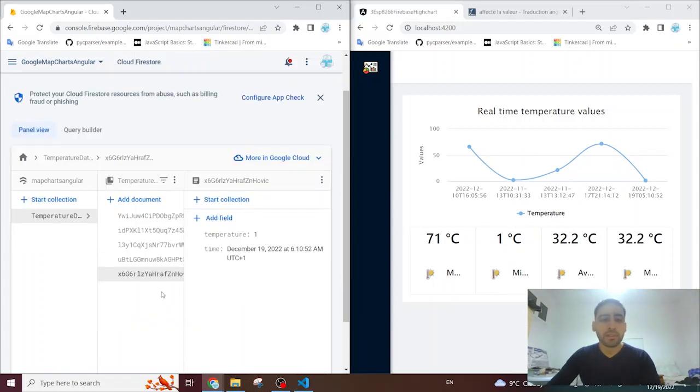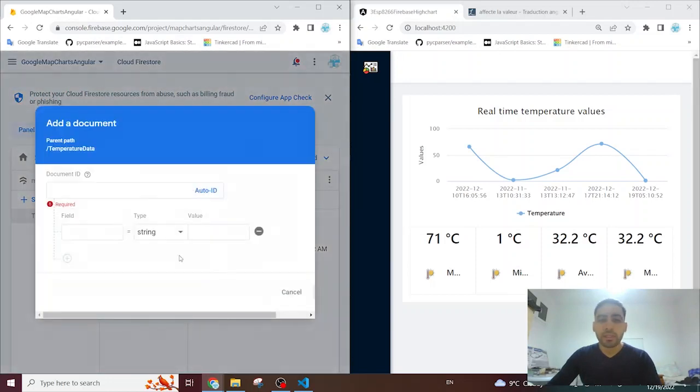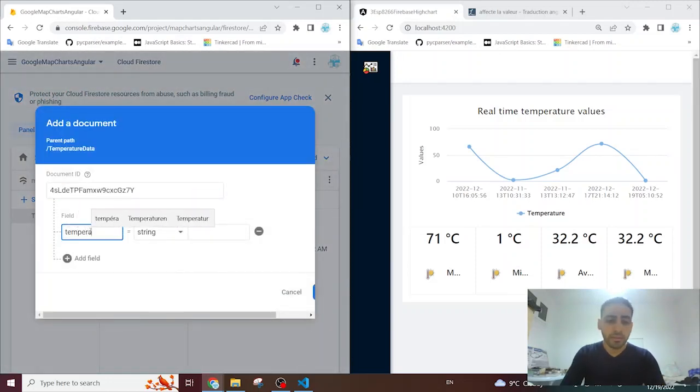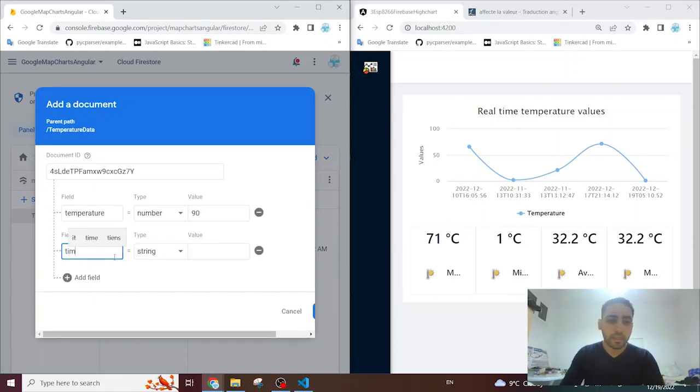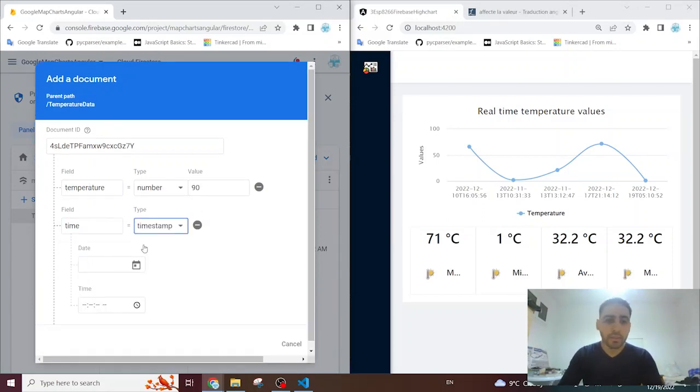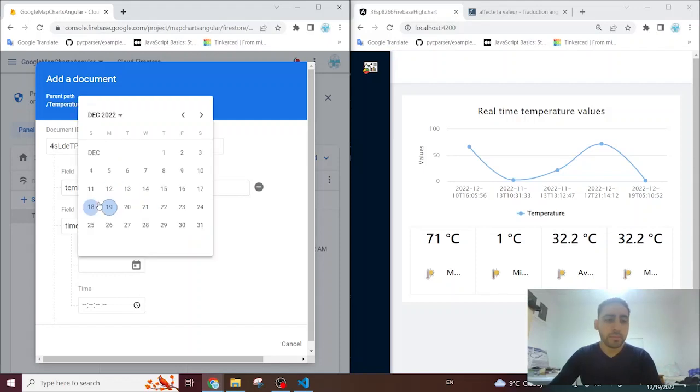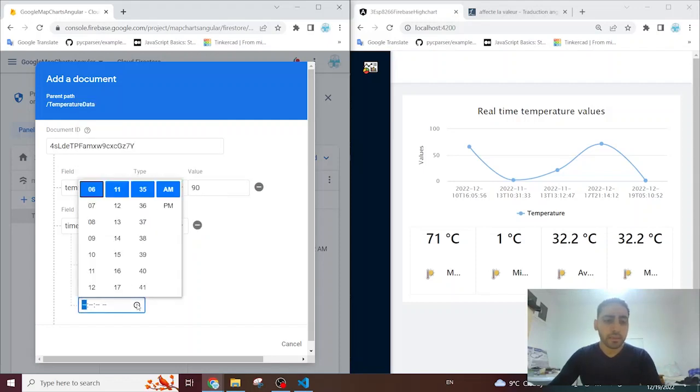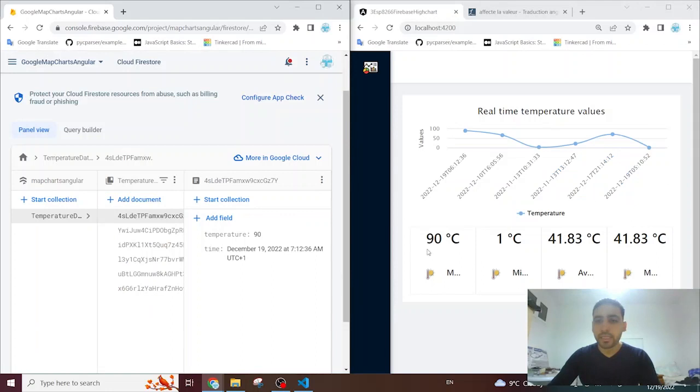Then after that, if we add, for example, a temperature of value 19, and then we add the time as always, which is of type timestamp, and the date. Okay, we can see here that the maximum is modified and also the average and the mean, which means that our application is working dynamically and representing real-time values.